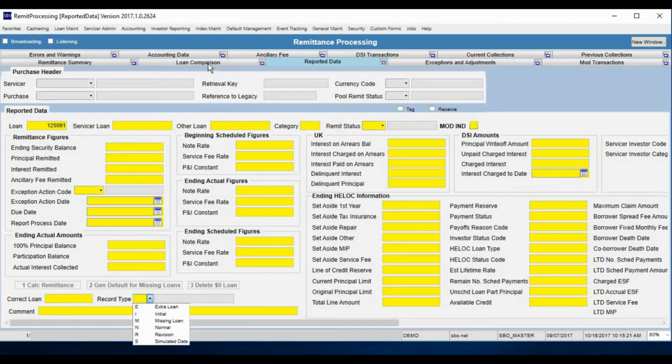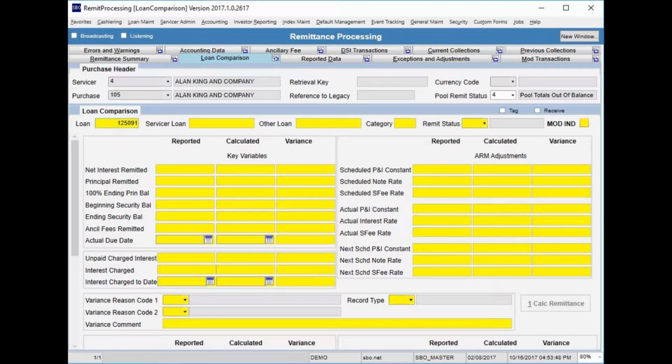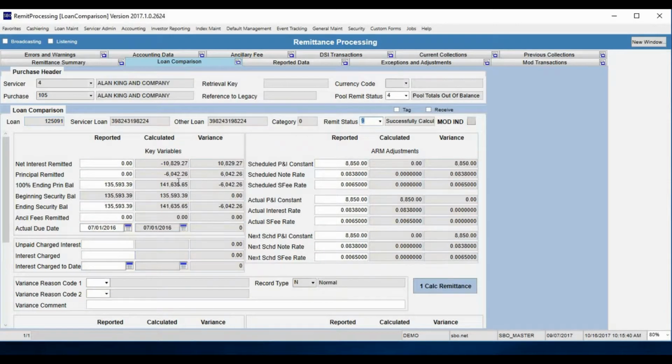The old tape comparison option 14 has been enhanced and is now called Loan Comparison. The reported data is editable on the Loan Comparison tab. The big benefit of this new approach can be easily demonstrated with an example. Let's assume the loan was uploaded with the incorrect due date.